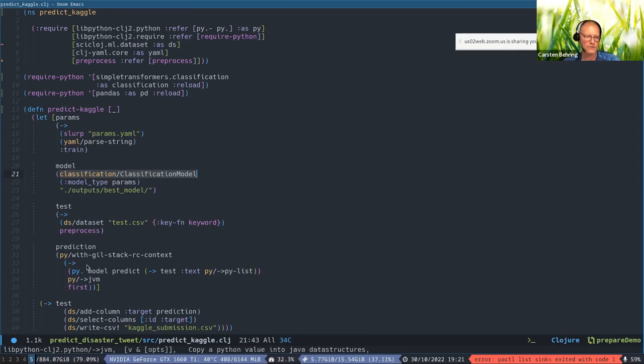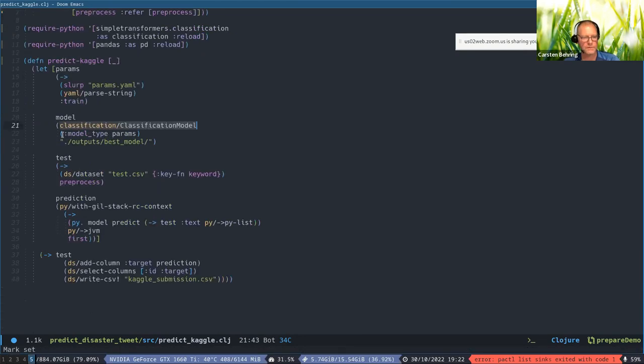So what this code is doing, it reads these parameters as well. I'm just wondering why I even need to read them. I think I don't need them here, do I? Probably I don't need them. Ah, yes, I need to get the model type.